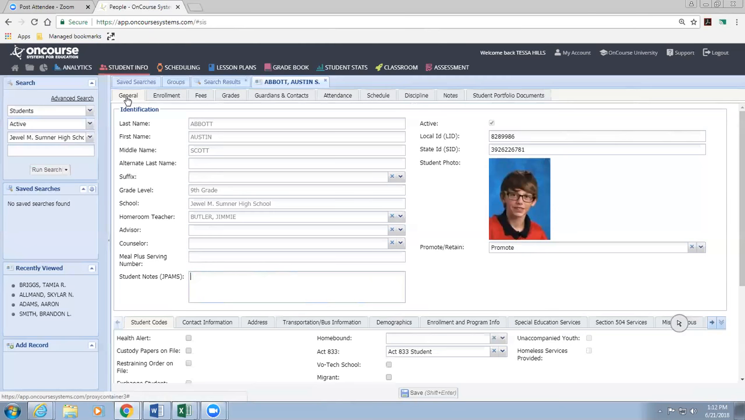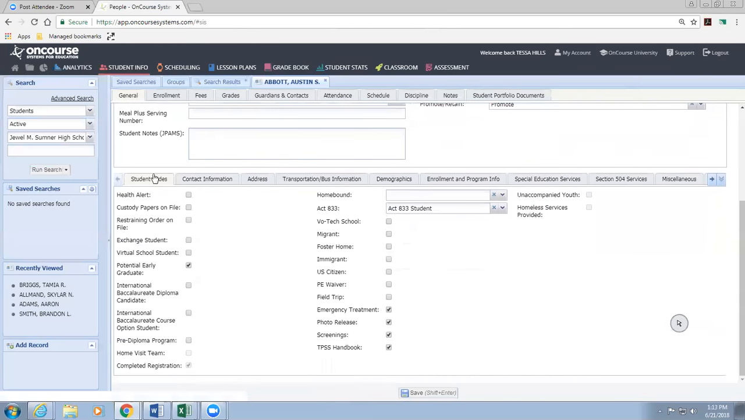Now, General is broken out into the different sub-tabs that you're seeing down here across the bottom of my screen. So if I scroll down a little bit, the first tab I'm going to see is the student codes tab. If a student has a special code related to them, this is where you would go to learn a little bit more about the student and their special code.